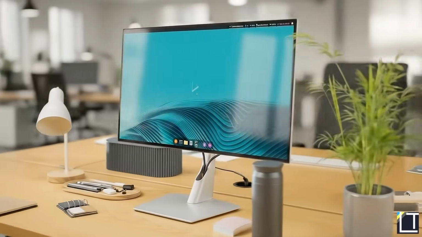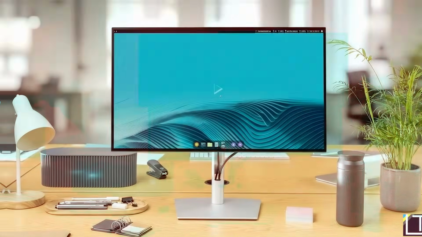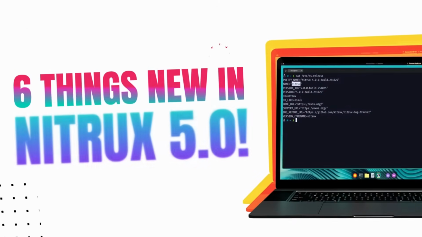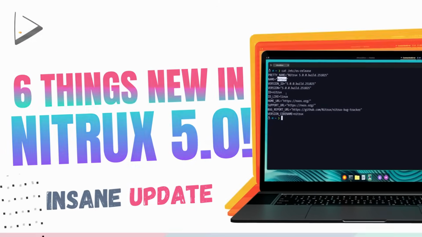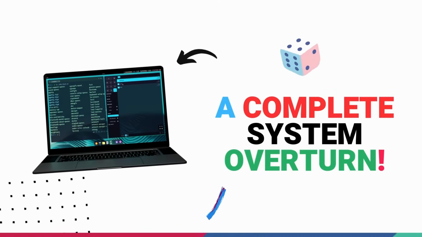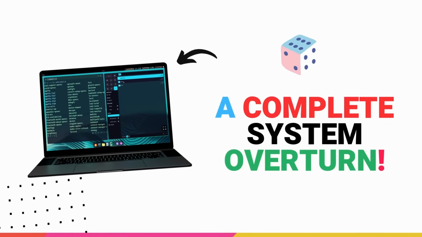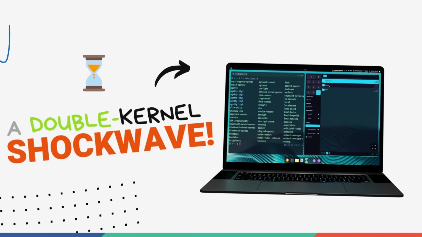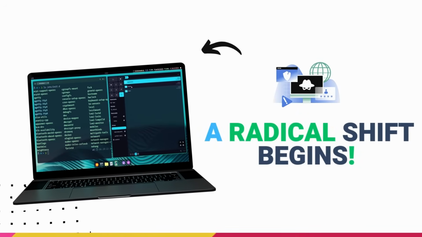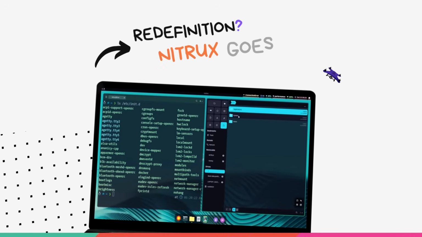This is the all-new Nitrux 5.0, and with this one update, they just killed everything you knew about this distro. They replaced its flagship NX desktop with Hyprland. They are introducing a new app ecosystem, a new immutable core, and they are also introducing a really interesting dual-kernel strategy. This is the redefining moment for Nitrux Linux.